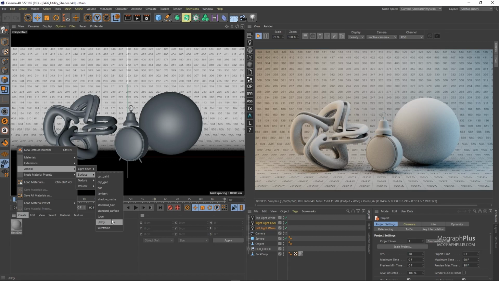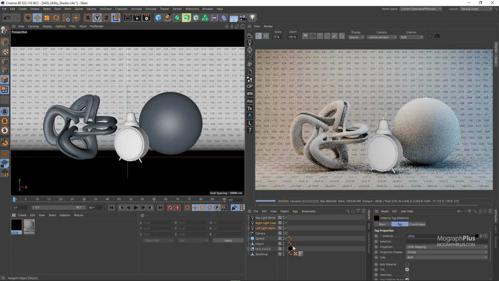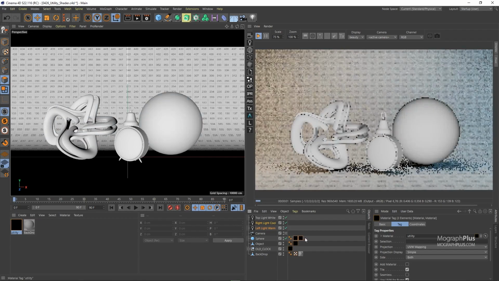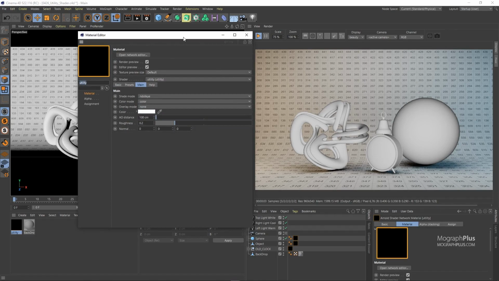So Material Manager, create Arnold surface and utility shader, and apply it to the sphere, glass, and the abstract object, and run the IPR. Now open up the shader and see what we got.